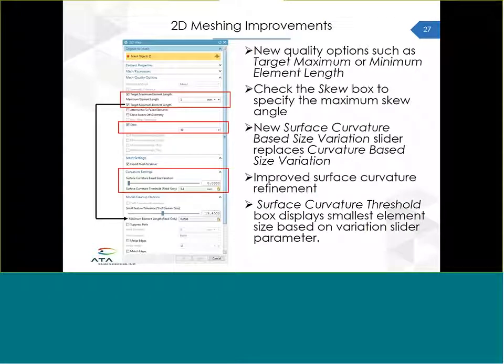There have been some subtle but useful new additions to the 2D mesh dialog box. You can check the skew box to specify the maximum skew angle, which is right here. You can also select the new target maximum element length option to specify an optional maximum edge length value for the elements in the mesh. So that is right here. If you check this target maximum element length box, you can now specify a maximum element length value.